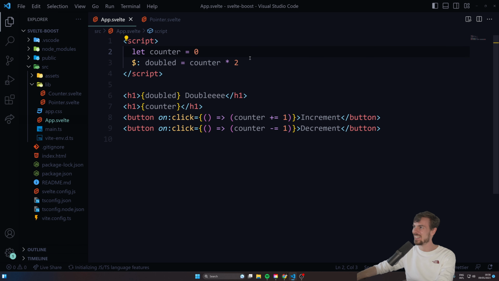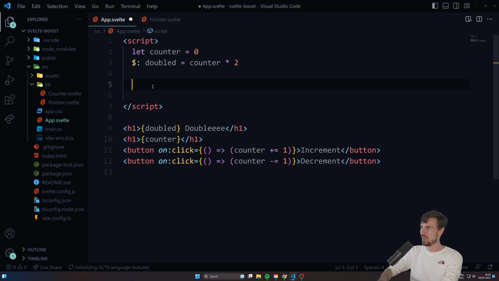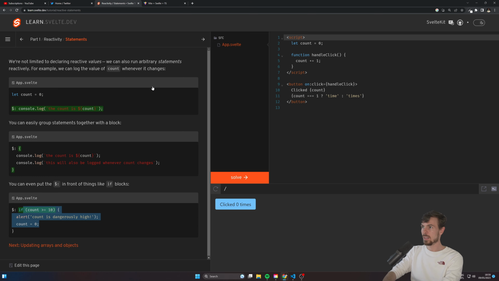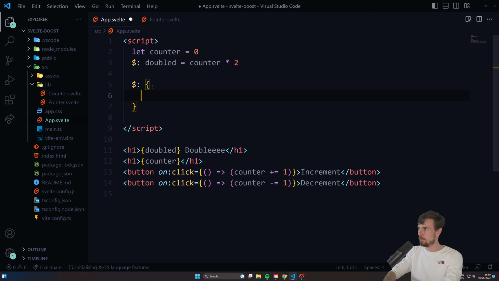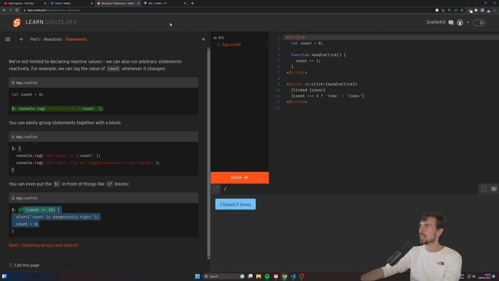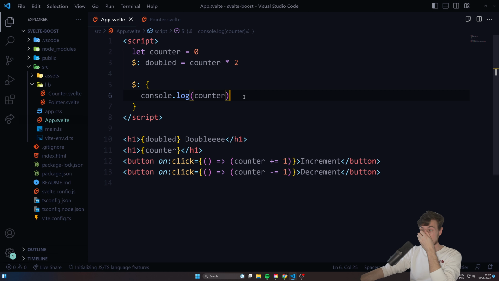Okay, let's try it. So we'll go here. It means that we can not only do it like that, we could also run a function here. That should be valid as well. I can do console log. Do I need brackets or anything? Let's see. Oh yeah, it looks like I need brackets. My bad. Console log counter. Let's see if that works. Let's pop this open. Lovely. Yeah, it does work.